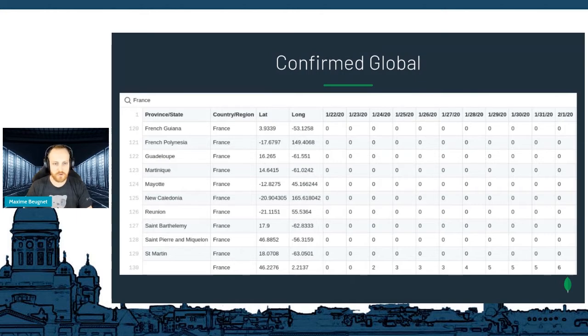But I have something much cleaner, right? I have a province, state, country, latitude and longitude for each pinpoint. That would be very helpful to build some kind of maps and charts like this. And as you can see, I have one column for each day, right? Each day they basically do a new commit in that repository and add an extra column all the way to the right, to add that new extra day.